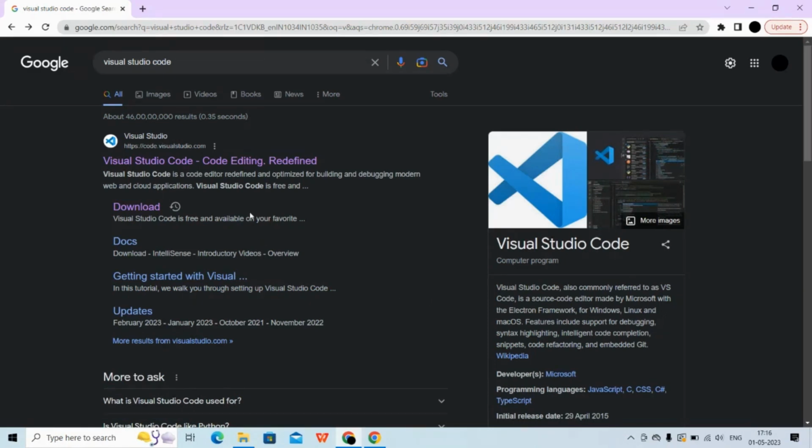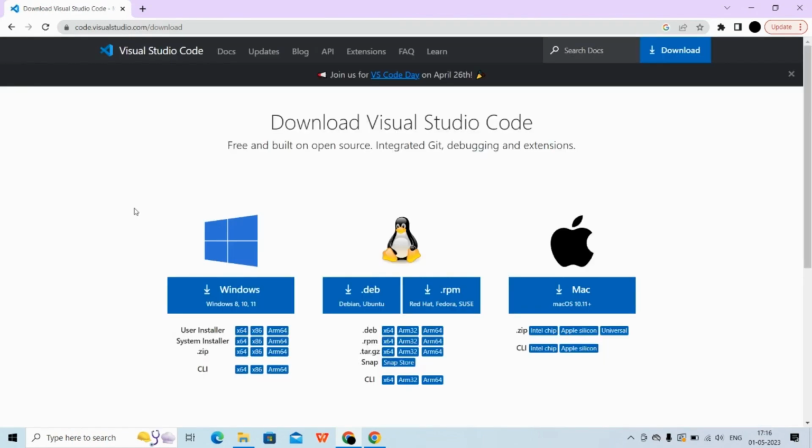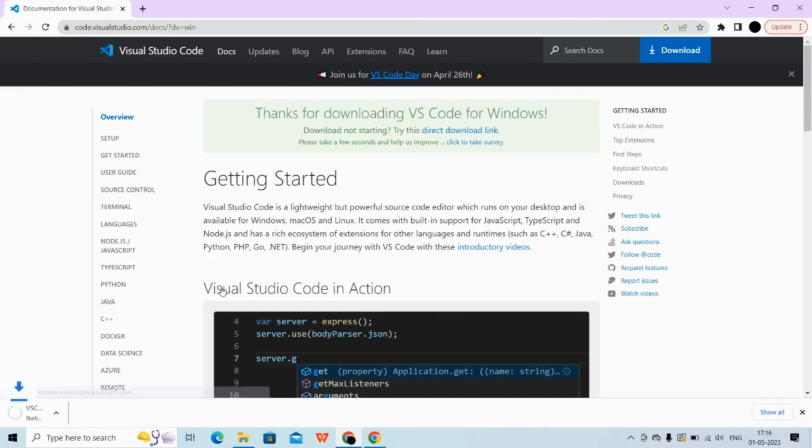Now I'm going to show you how to install Visual Studio in your system. So open Chrome and type Visual Studio Code. Click on the download link here and then you can see the download options for Windows, Mac, Ubuntu. So click on Windows. It gets automatically installed now.